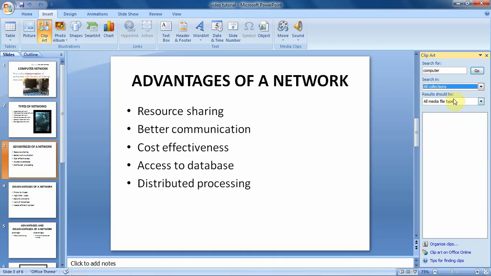Then where we see Results should be All media file types, you can click there to check what is contained. With all media types, we are seeing that it may be in the form of photos, clip arts, movies, sounds. In case you don't want sounds, you just click to remove them, and likewise remove videos. If you want to include the clip arts and the photos, then you leave them as they are. So we are done with specifying to our program how we want the search to be performed.